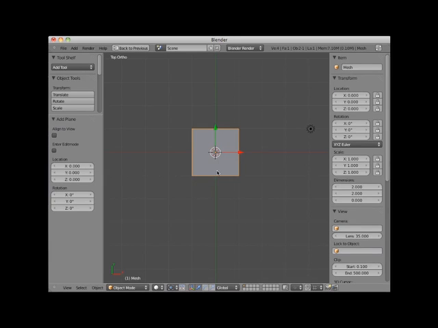The plane object is a two-dimensional mesh object. It only has dimension along the X and Y axis. If I press numpad 1 and go to front view, it appears as a line with no Z dimension. I'll numpad 7 back into top view.